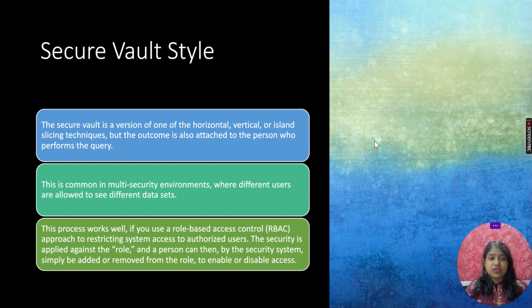Now secure vault style slicing. It is a version of horizontal, vertical or island style slicing, but the outcome is also attached to the person who performed the query. So this is common in multi-security environments where different users are allowed to see different data sets. This process works well if we use a role-based access control approach to restrict system access to authorized users.